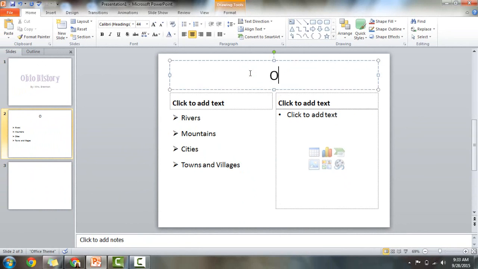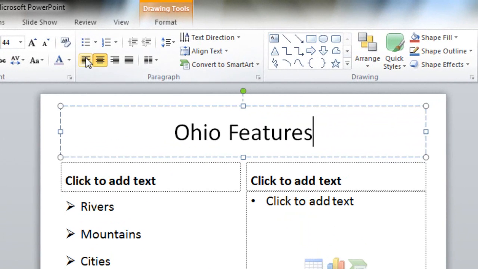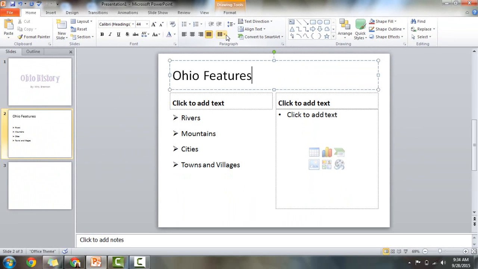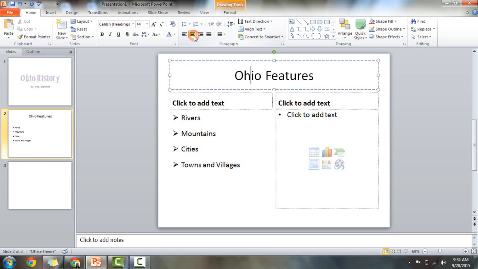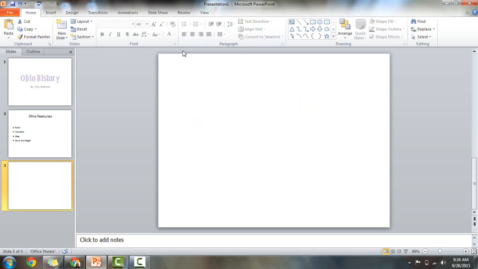Now up at the top, I'm going to write a title. You should actually always do this first to a slide because it helps you organize your thoughts. Notice how it's already aligned to the center of the page because that's what looks best. You can change the alignment with these buttons here. You can also create columns very easily, just like we did in Microsoft Word. Columns allow you to create more than one column of text on a page, kind of like a two-column newspaper.